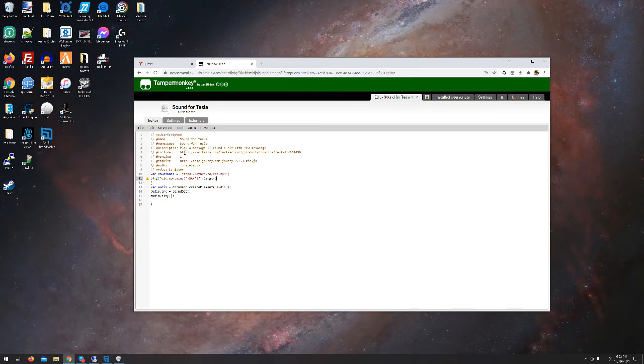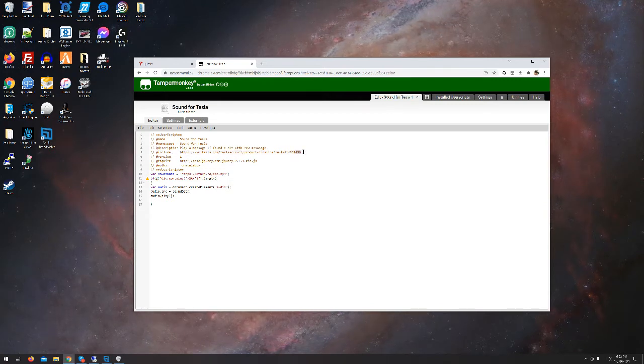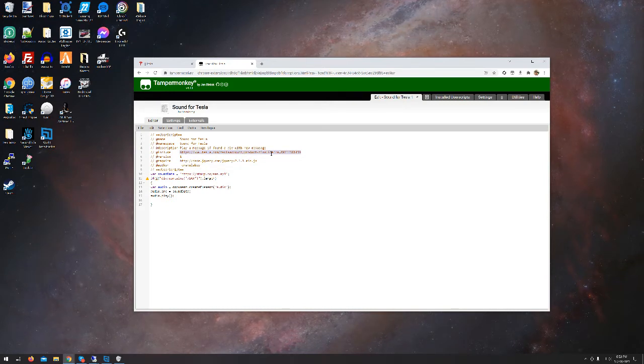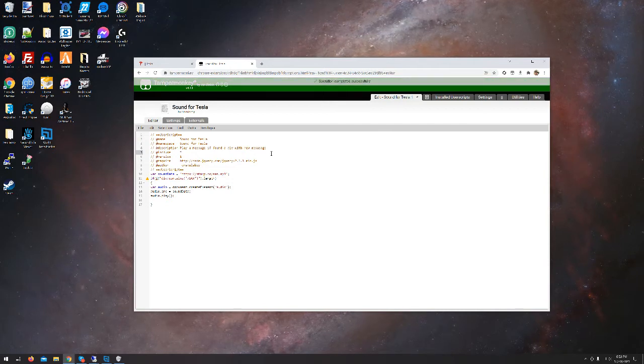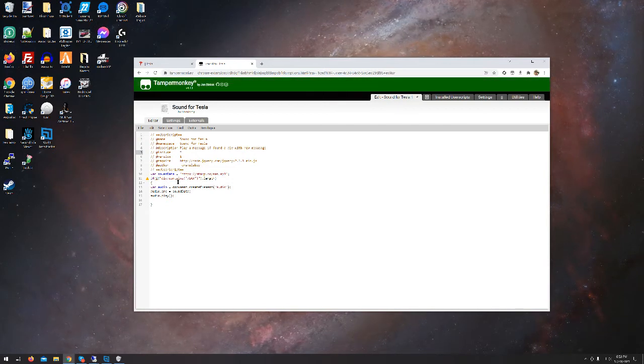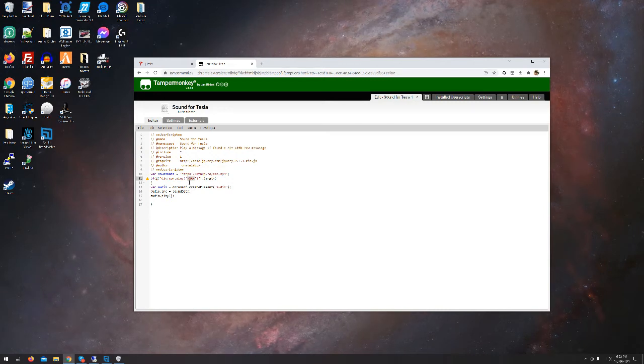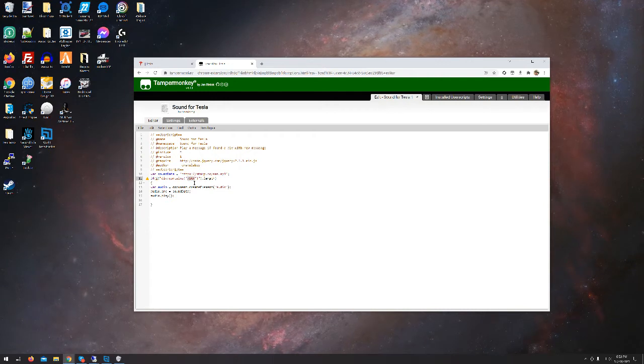I went ahead and set the include to my Tesla order link. You don't have to do that. You can leave that as star and it will work just fine. Actually, I think I'm going to change mine back to star because of complications. But anyway, if you have a new Model S or X, your VIN number will start with 7SAX. That's just the way it works.